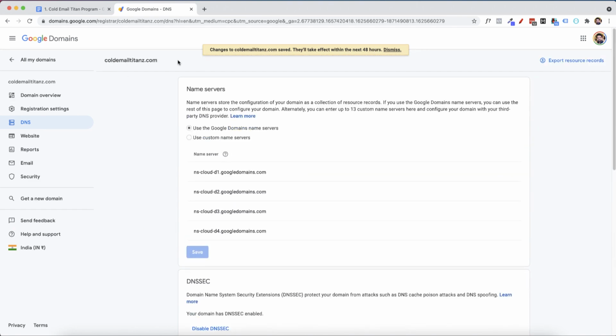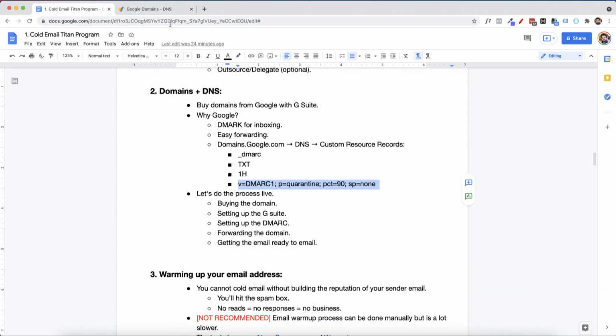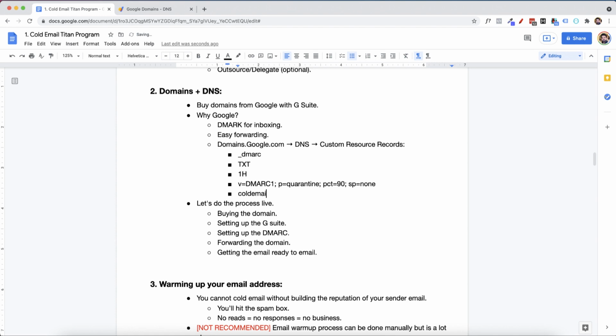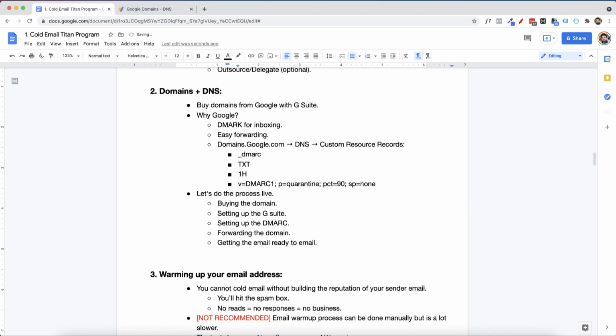Now you just got to forward this coldemailtitans.com. So coldemailtitans.com redirects to coldemailtitan.com. Okay, you want to make sure that if somebody visits coldemailtitans.com, they get redirected to Cold Email Titan. How do you do that? Let me show you how you do that.